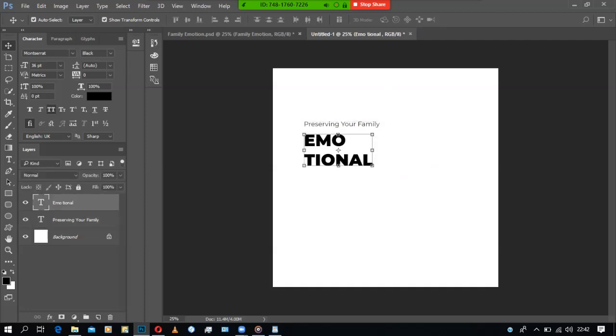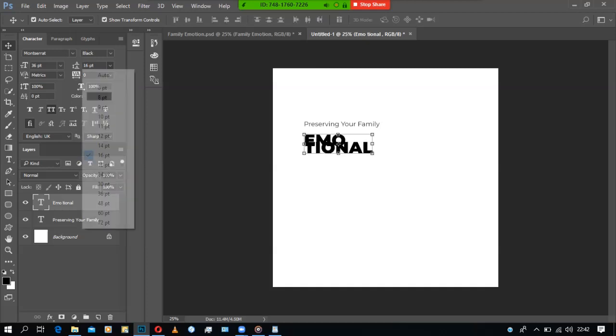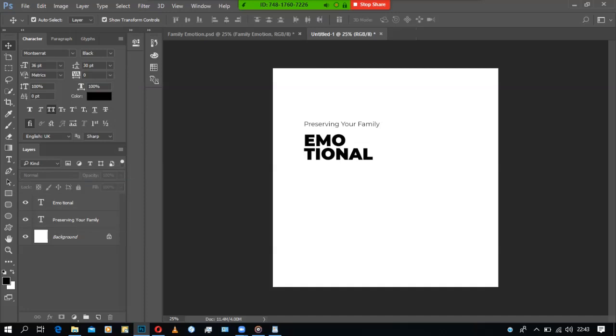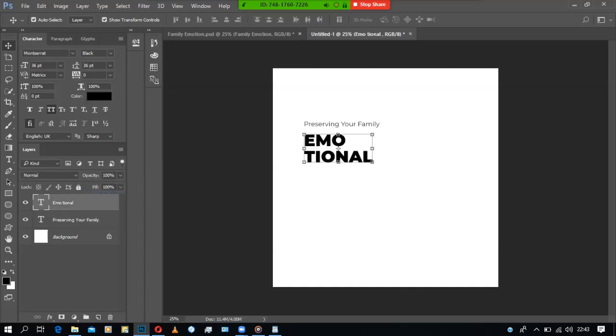So let's reduce this size. Reducing this size, you come here, you come to this place, and you change the size. Continue adjusting it so it can be better. One more. I think this is better.